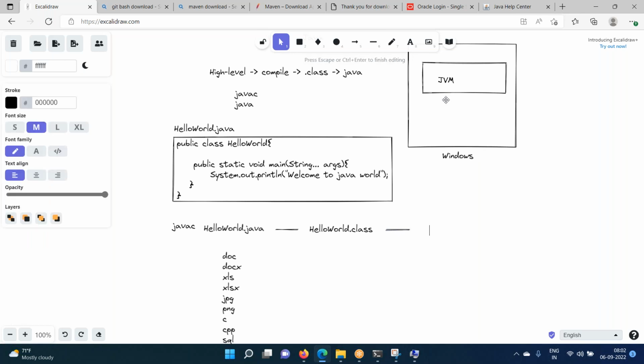In order to tell the JVM to take this class and start executing it, we use the command java HelloWorld. We don't give .class or .java or any extension. You just give your class file name. Once you have given that, it starts executing your program, and finally the output you have written, Welcome to Java world, will be printed here. Whatever you have written is what it's going to print.